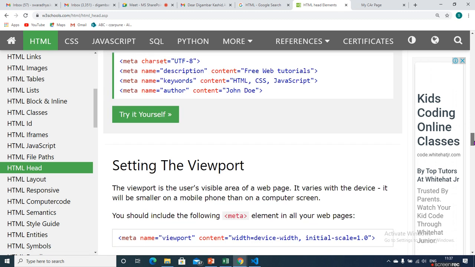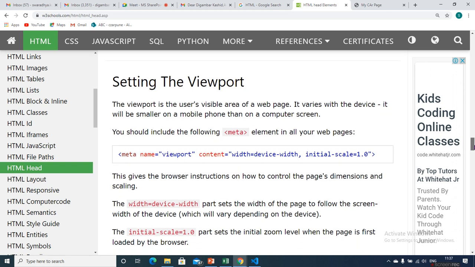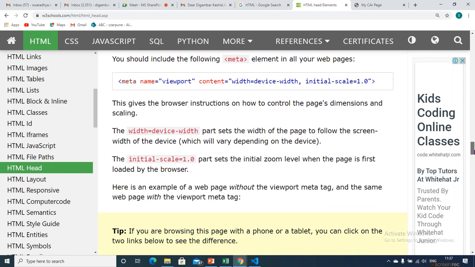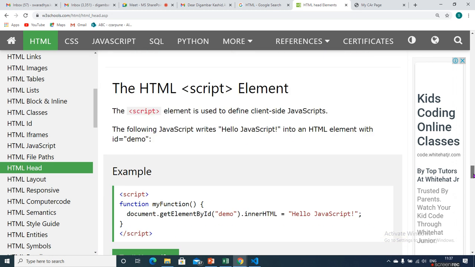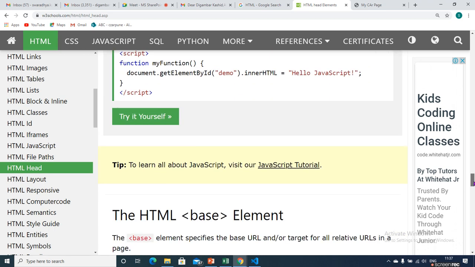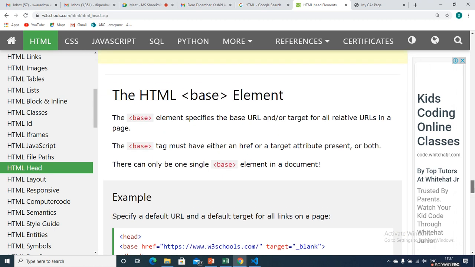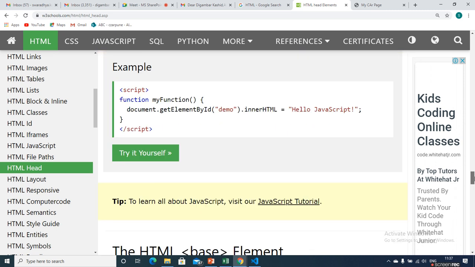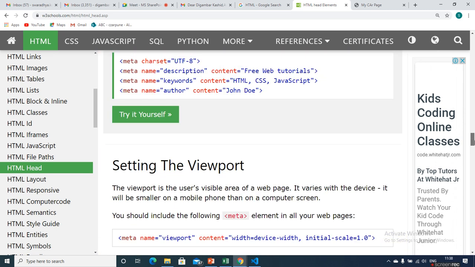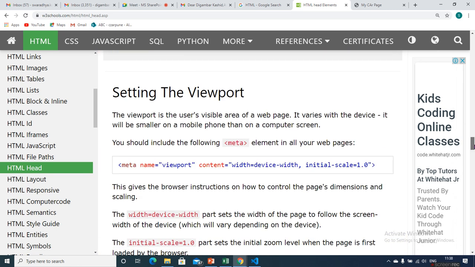So here again, setting the viewport. I will explain how the viewport works in an incoming topic. Setting up the viewport.